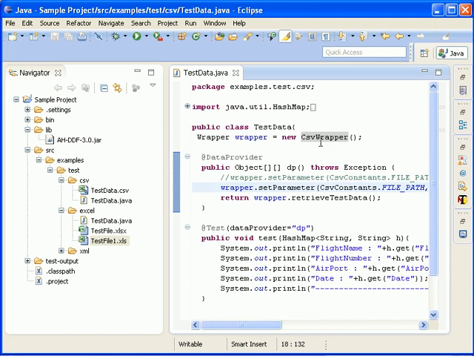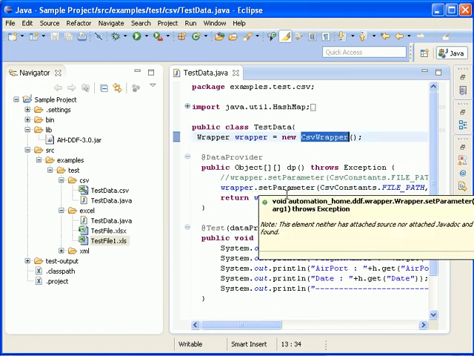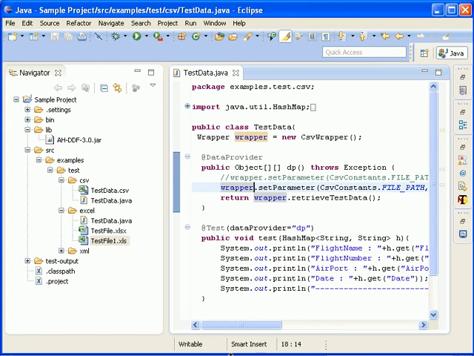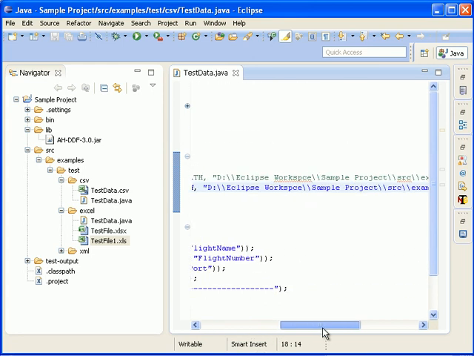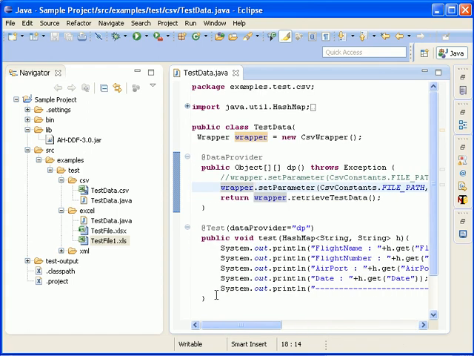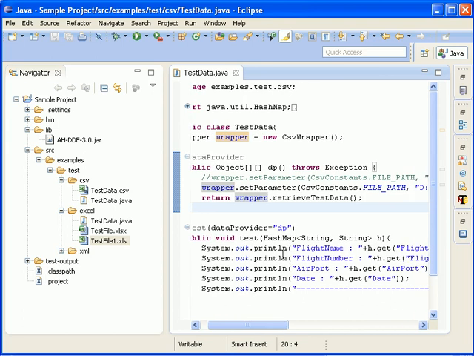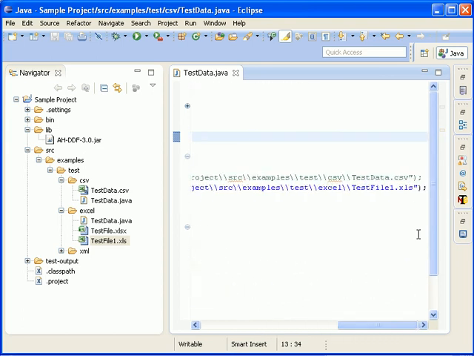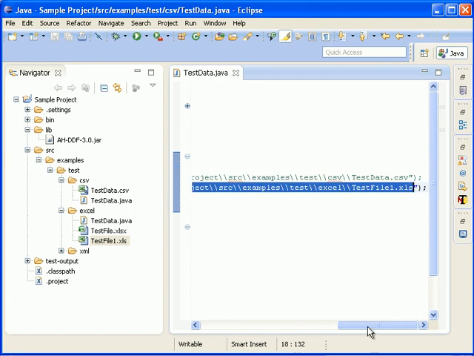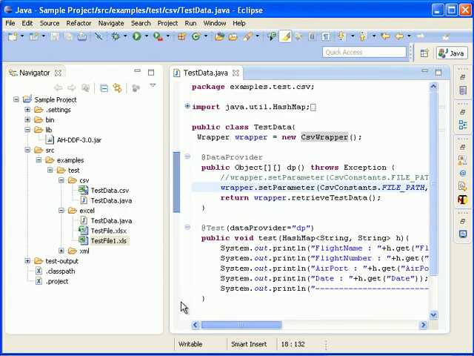If you are working with the CSV wrapper, the implementation should only allow CSV file types. It should not allow XLS. But we have not implemented any validation, so it results in weird behavior. Whenever you are working with a CSV wrapper, make sure that you are passing a CSV file path, a CSV file type.